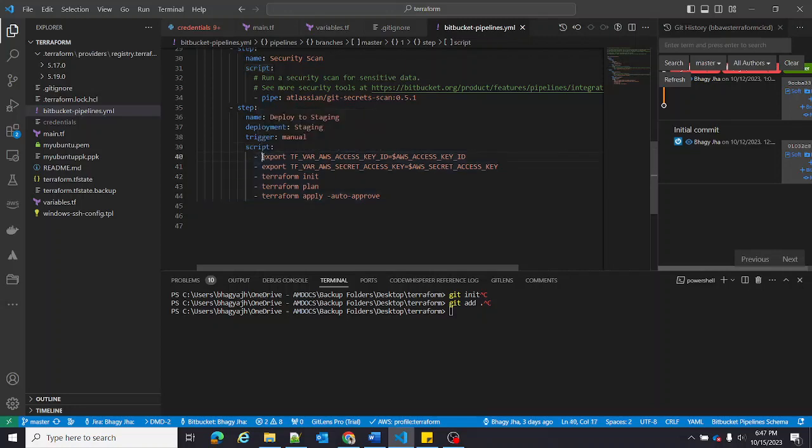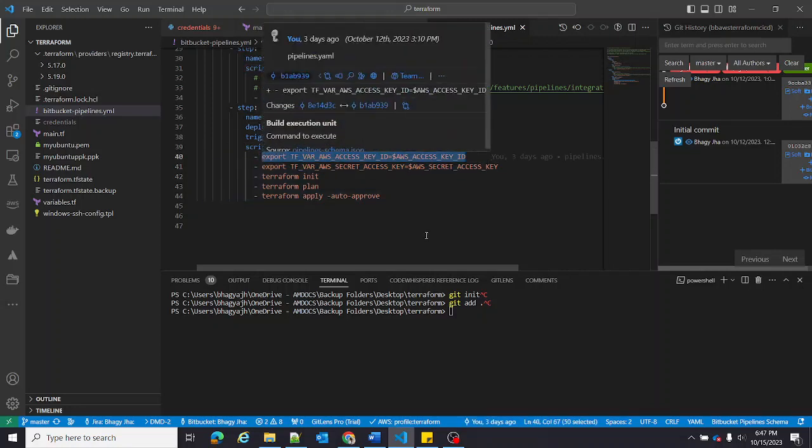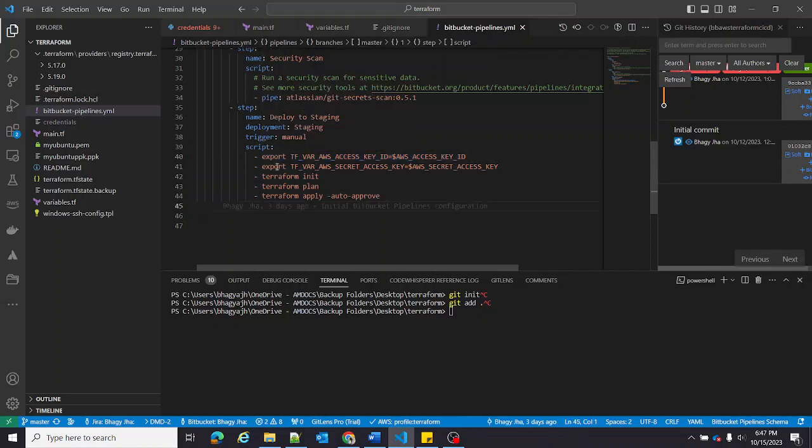So it's going to export the same variables that we defined in the variables.tf and main.tf, and it's going to give them to the pipeline. And then again, the same things: init, plan, auto approve, that will create the EC2 instance.